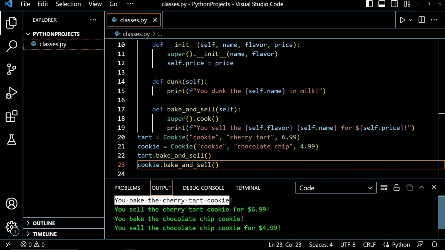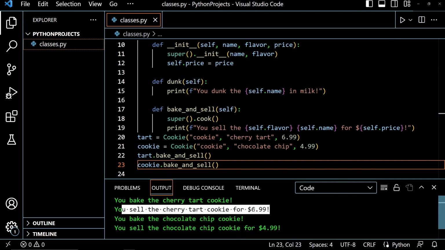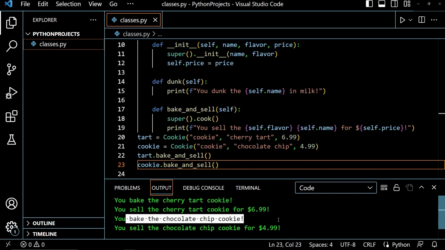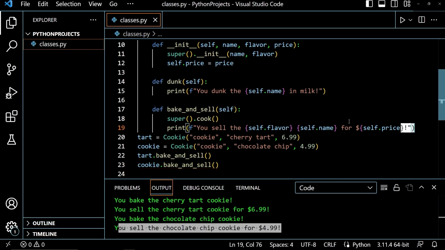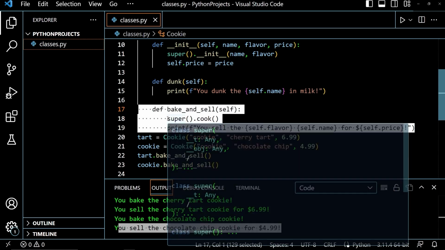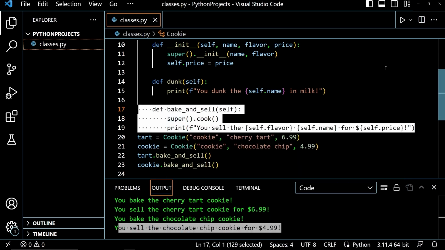You bake the cherry tart cookie, you sell the cherry tart cookie for $6.99, you bake the chocolate chip cookie, and you sell the chocolate chip cookie for $4.99. And just to reiterate how this works, the bake and sell method in the cookie class calls super.cook, which invokes the cook method of the base class dessert. The super method ensures that the cook method is executed in the context of the cookie instance.